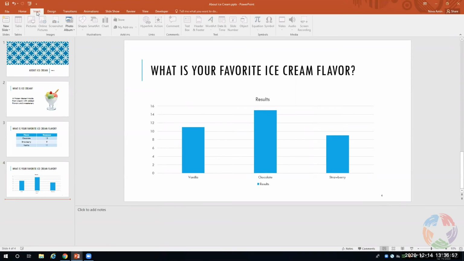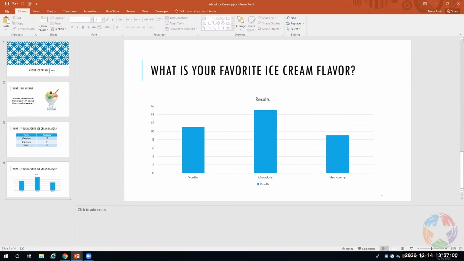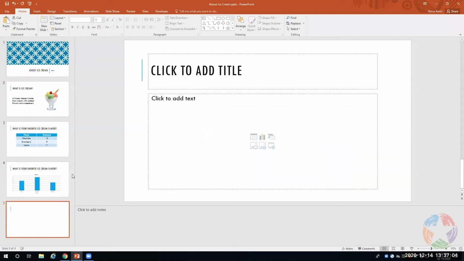We're going to insert one more slide, which is our closing slide. Usually when you end a presentation, it's a prompt or a conclusion or closing notes. So instead of asking and polling the results for what the favorite topping is, I'm going to type in my closing slide as, try ice cream.